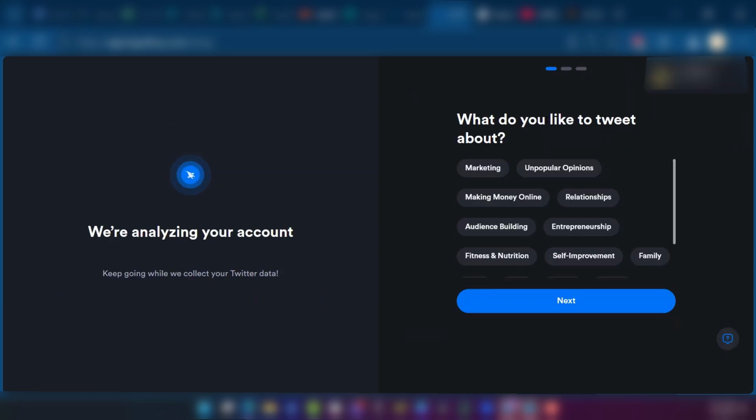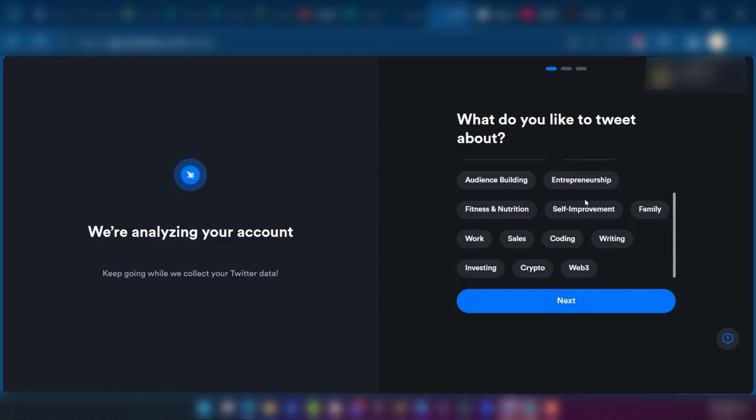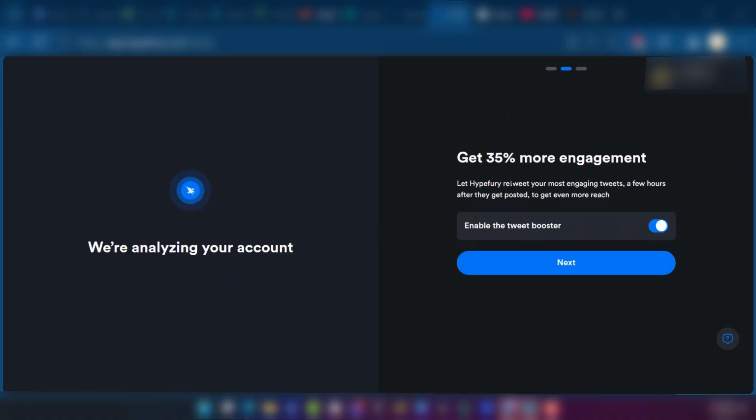And right here it has what do you like to tweet about. Marketing, unpopular opinions, making money online, etc. So you need to choose what applies to you. So let's just go ahead and choose investing. Click on next.